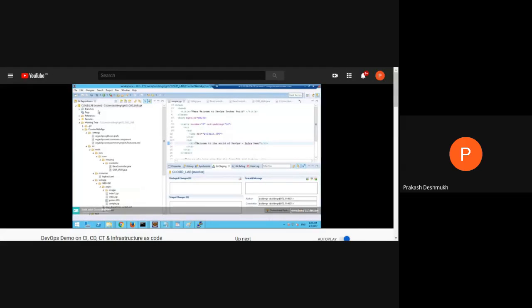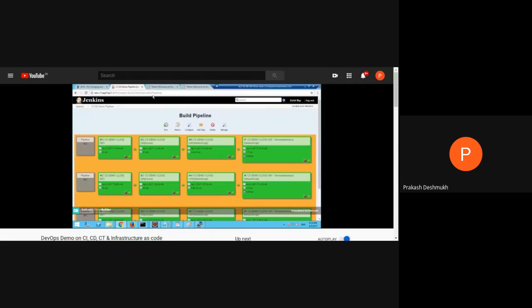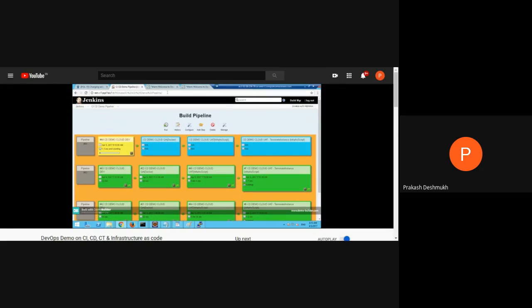So I've now gone into the pipeline view. Let's see how the changes kick off here. So the build has started now. You can see the dev pipeline has begun.